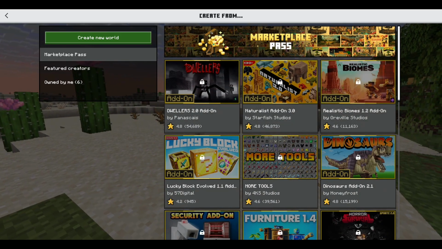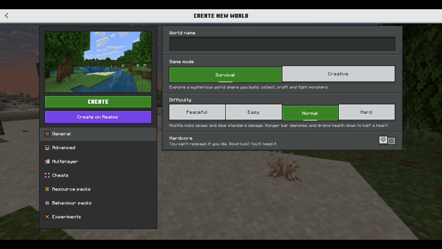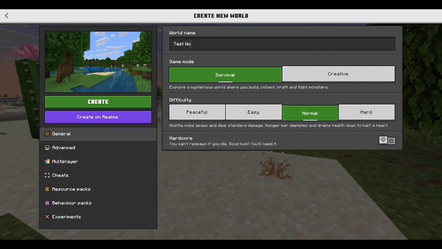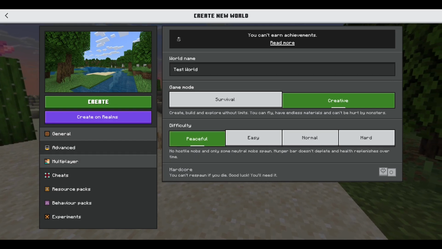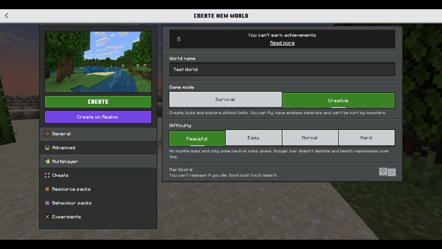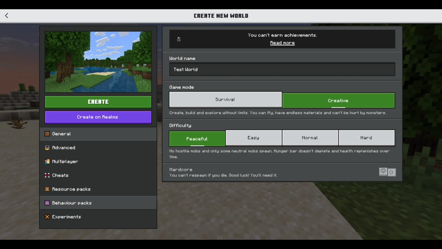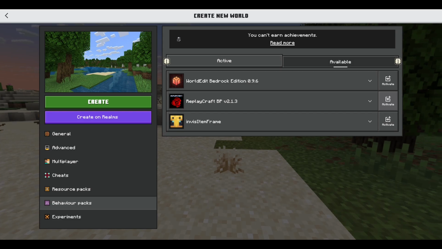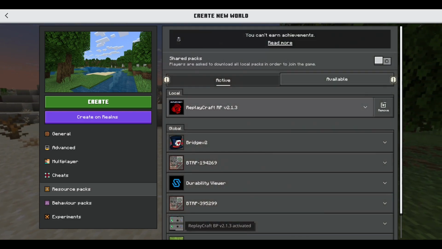For this instance, I'm going to create a brand new test world. We're going to call it test world. Why not? Make it peaceful. For this tutorial, we don't really need the game giving us all the mobs to deal with at the same time. We'll enable our behavior pack. That should automatically enable the resource pack.